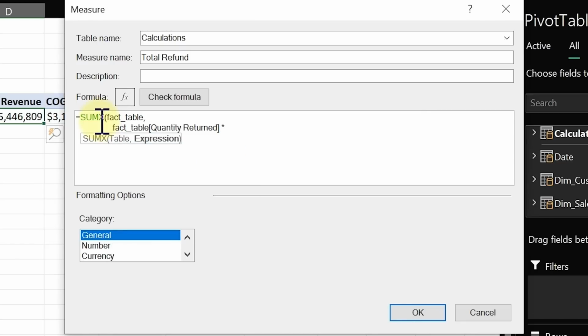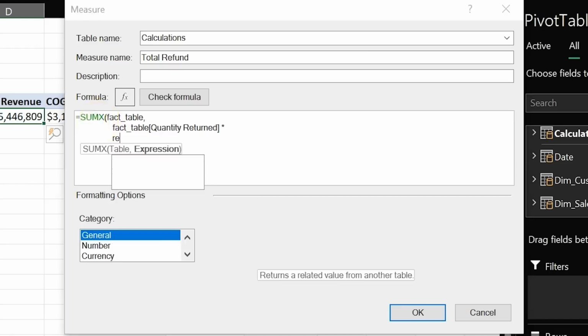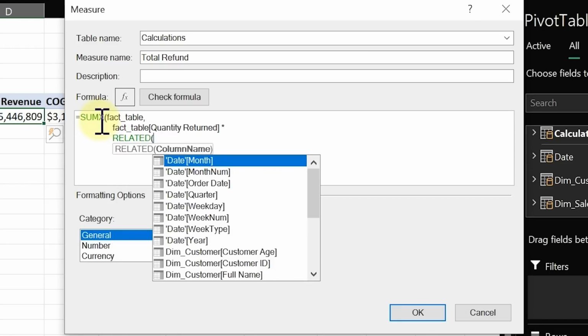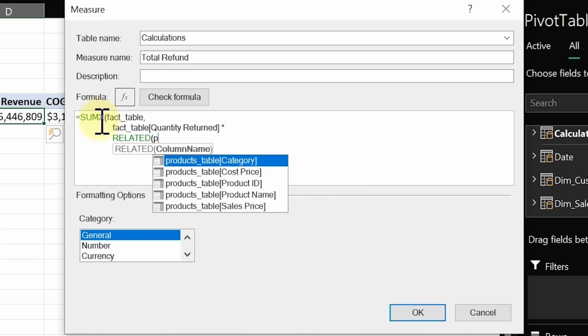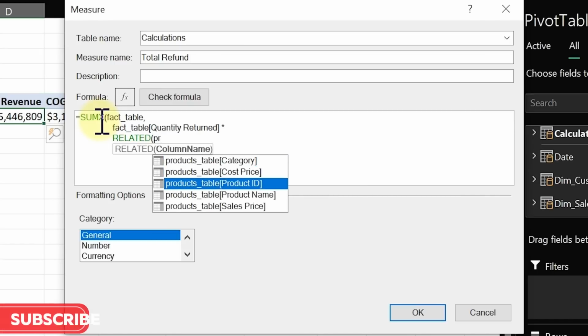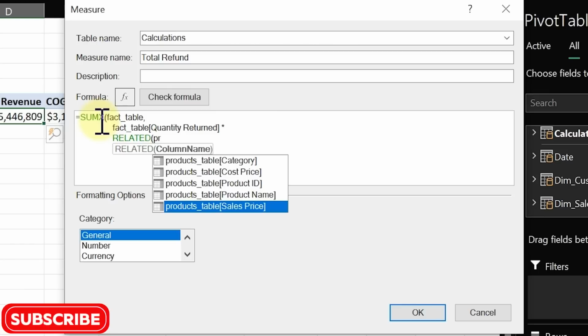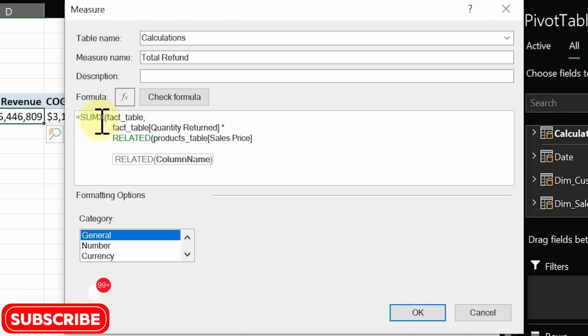So we multiply it by what? We multiply it by the price. So this is where we have to use the related table. So we can use it first or we can use it last. So related. So now we go for price. So we set price right here. So we can go ahead and close this.